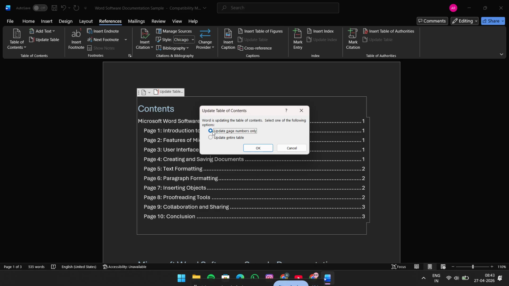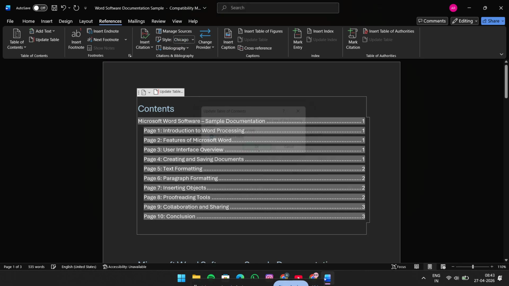The second option is Update Entire Table. This is the better choice if you changed heading text, added new headings, removed sections, or want the full table rebuilt from scratch. If you are not sure which one to use, the safer choice is usually Update Entire Table because it makes sure everything stays accurate and current. After choosing the mode you want, click OK and Word will update the table automatically.